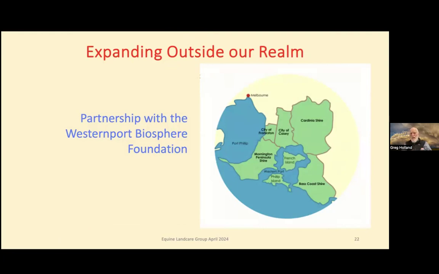We're also expanding outside our realm. We have a partnership with the Western Port Biosphere Foundation. How many of you know that you're actually living in a United Nations declared biosphere? You don't have to answer me. Just think about it for a sec. You are, and it's one of only 3 in Australia. This really is a very special area.